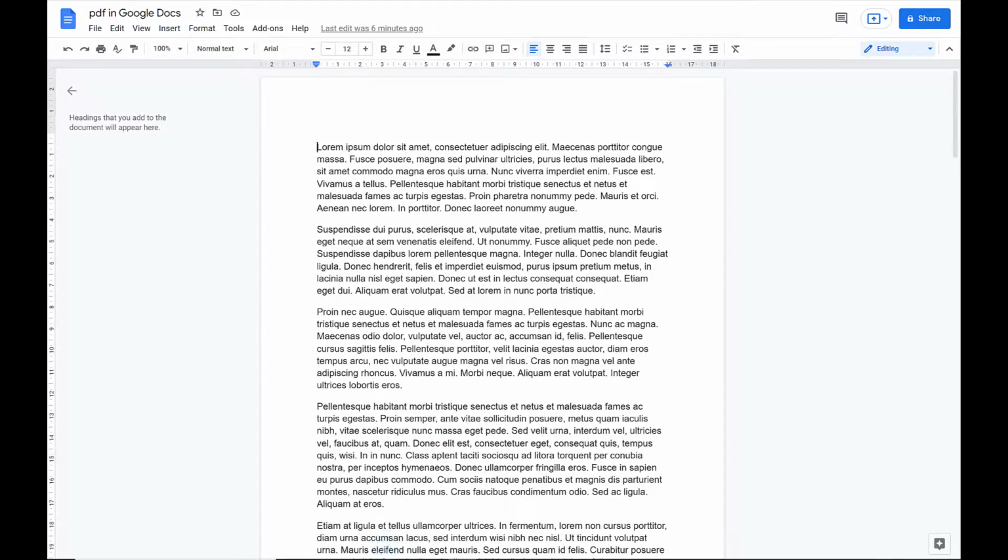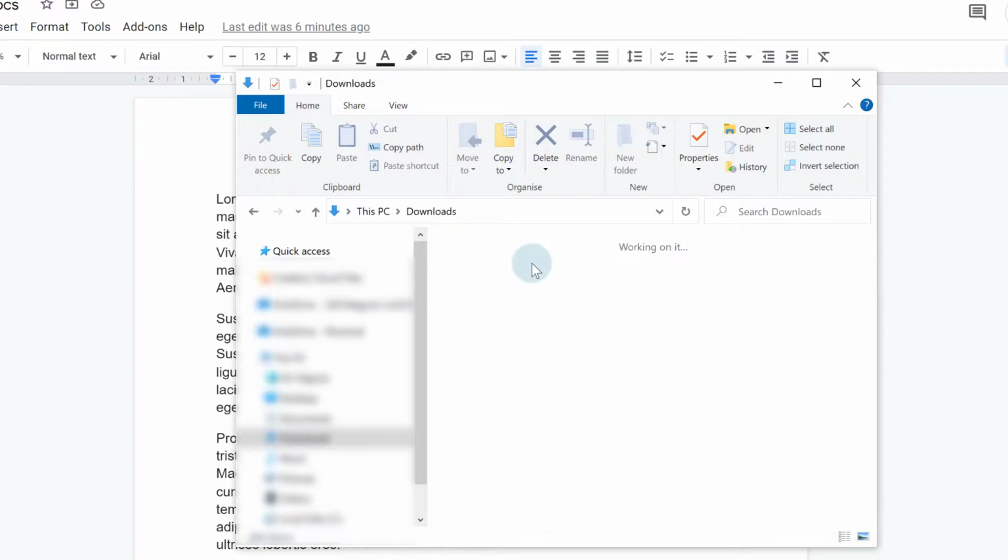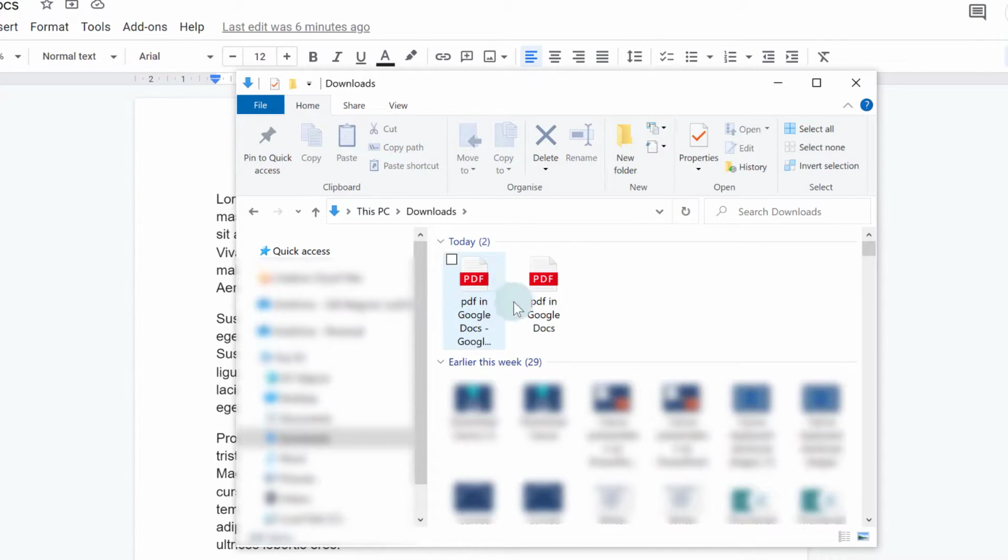If I just open up my Downloads folder for you, you should be able to see there are the two PDF documents that we've just created.